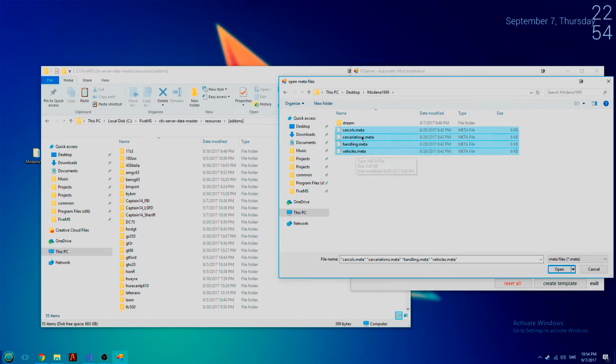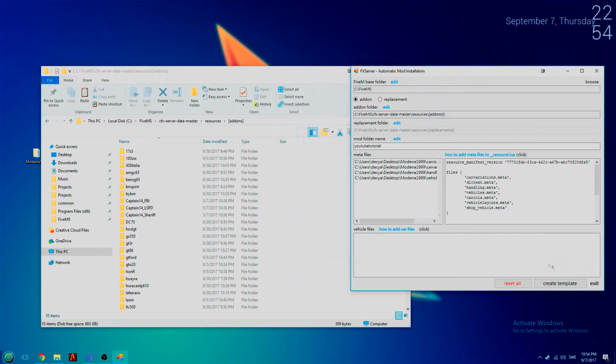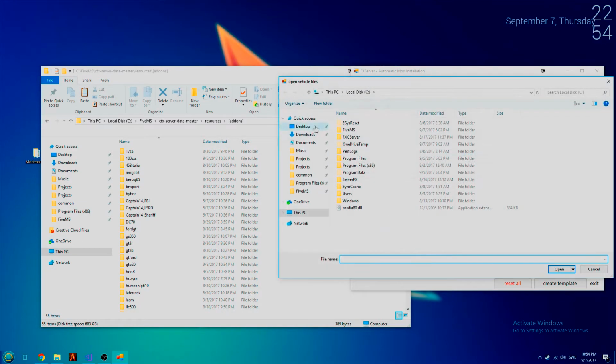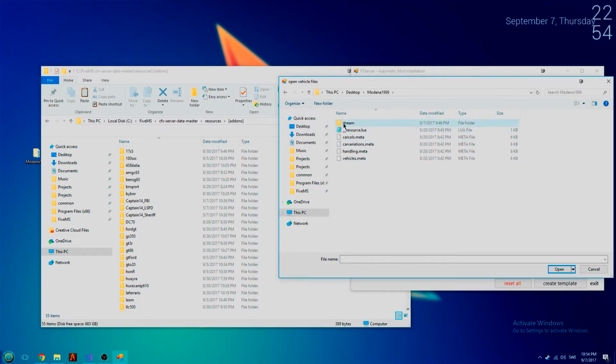These are the 4 files that we need. It should be in the base folder and there shouldn't be anything weird about it. I believe you can keep the ones in here intact as they are. You can remove them if you want, but I wouldn't recommend doing so. Well, I would recommend actually, but I won't for video purposes. In the vehicle files, you do the same thing. You add the vehicle files from the folder stream in the base folder and you open it.